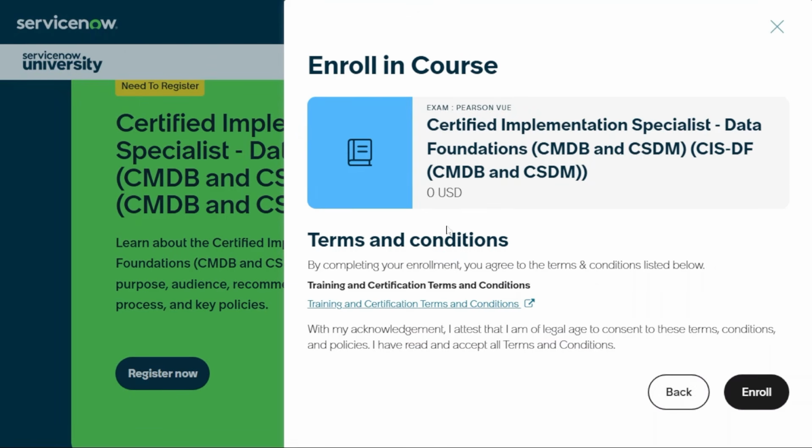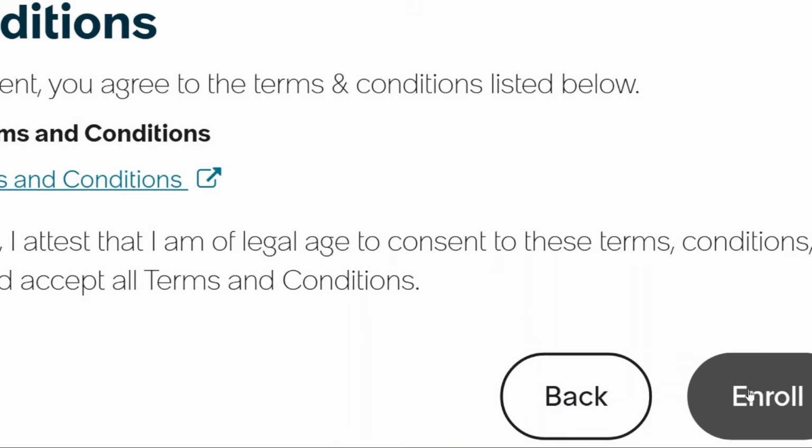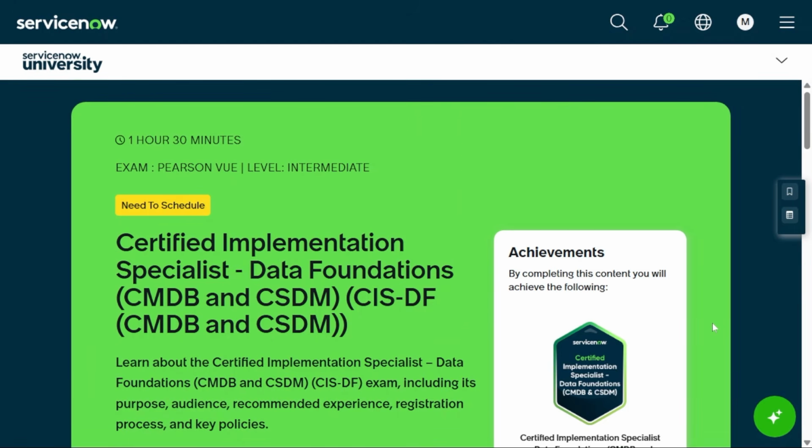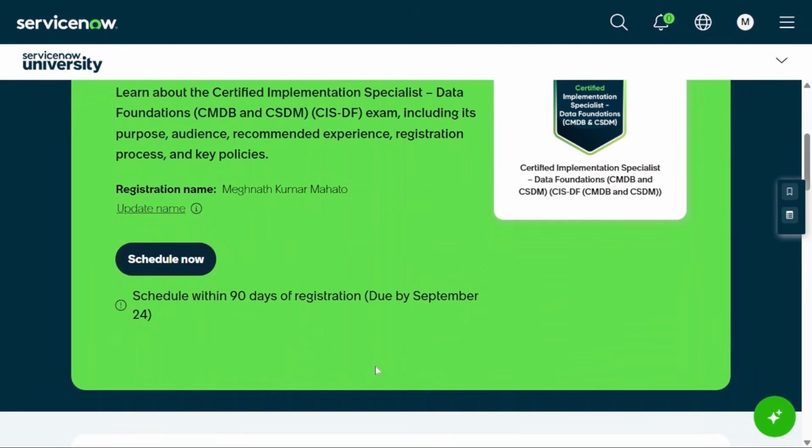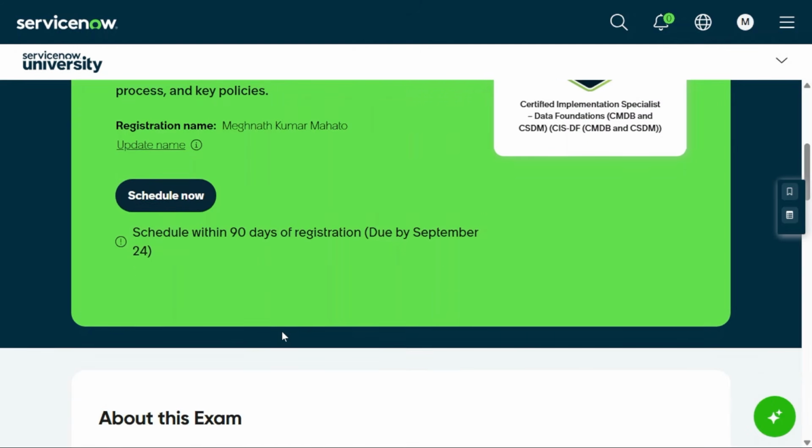Now you can see there is no charge, no fee. It is showing 0 USD. And now click on the enroll button. So the registration is complete, and now I can schedule my exam by clicking on the schedule now button. And we will have only 90 days to schedule our exam after registration. So my due date is September 24. Before this date I need to schedule my exam.